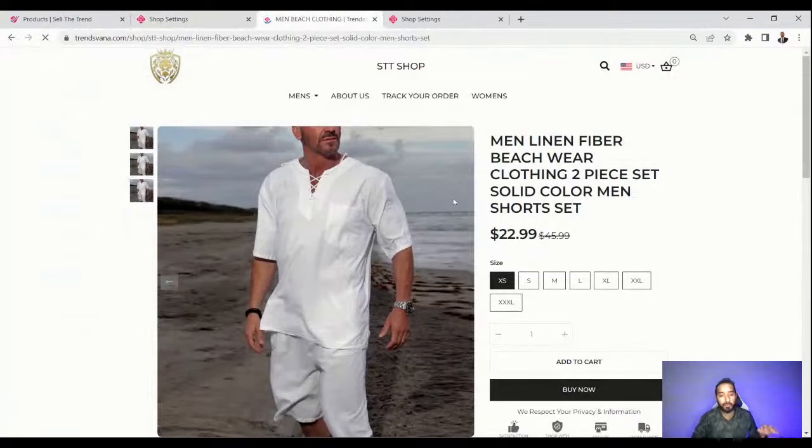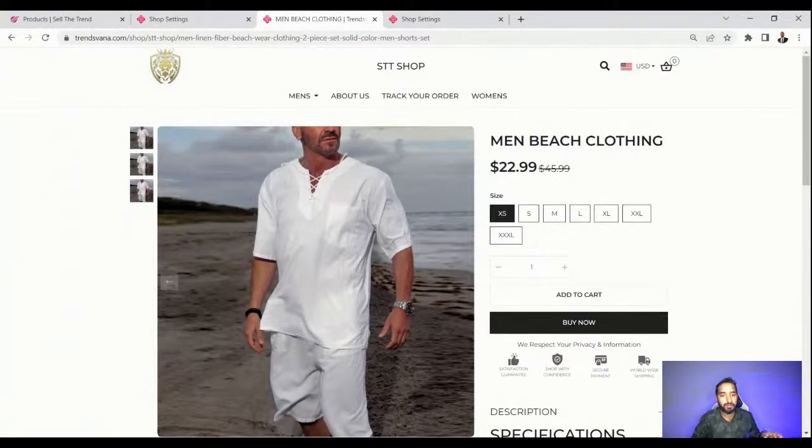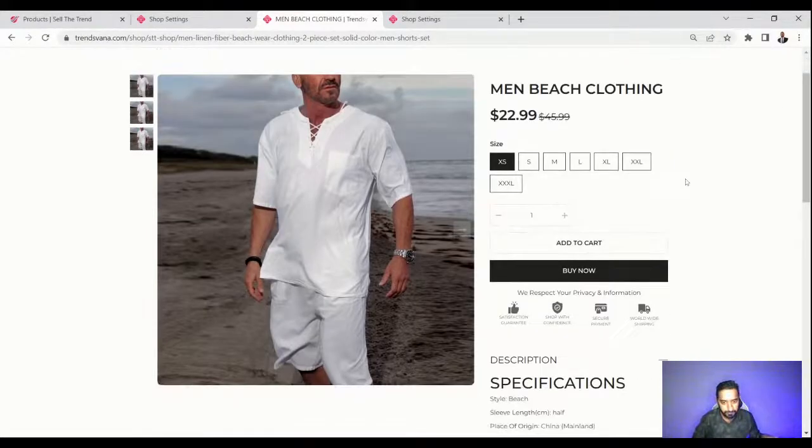So what I did is optimize my product title: men beach clothing. That's how you need to categorize everything. See, it looks so neat right now, it doesn't look very messy. You need to make sure that you follow this methodology.